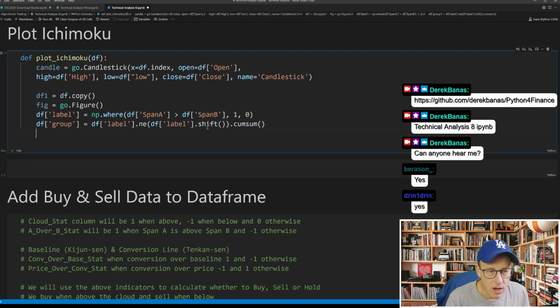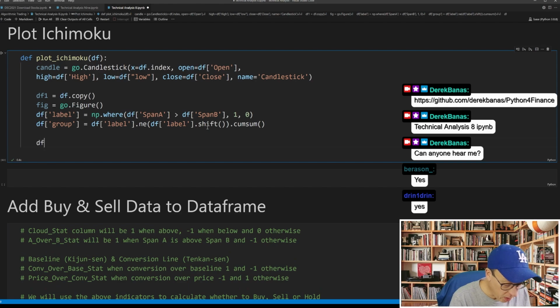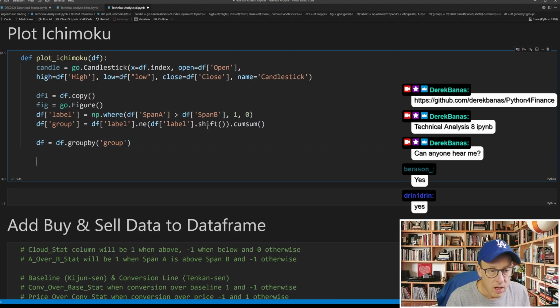All right? So that is going to be group. And you'll see what group looks like here in a minute. So I'm going to say that I want to group by group. Whoops. Group. Like that. Okay? And this is just going to allow us to be able to tell apart whether it's red and green and the cumulative sum of those said values.